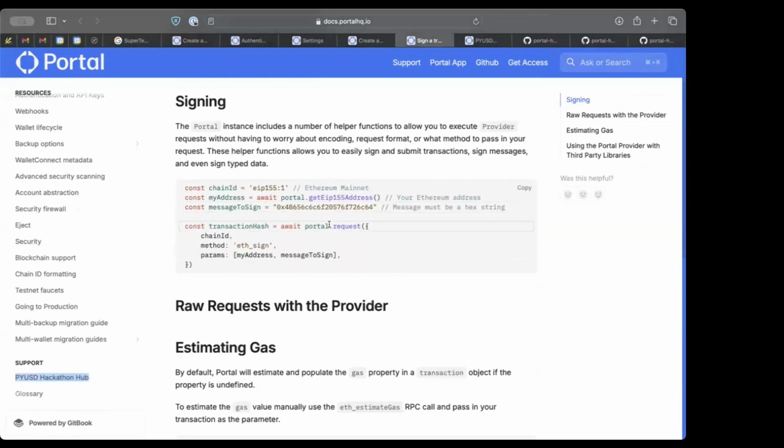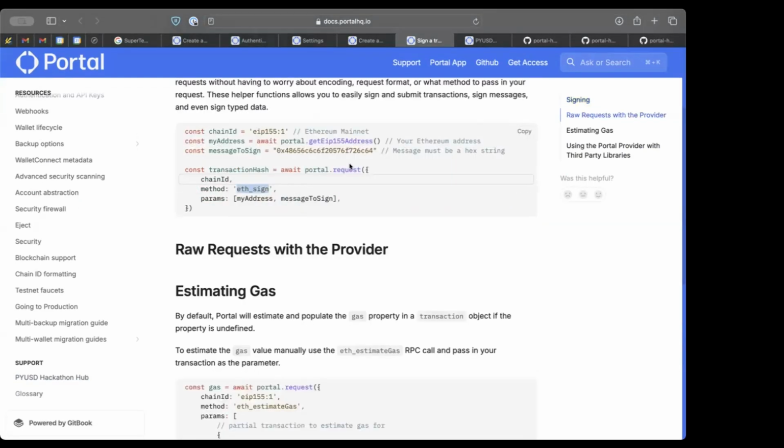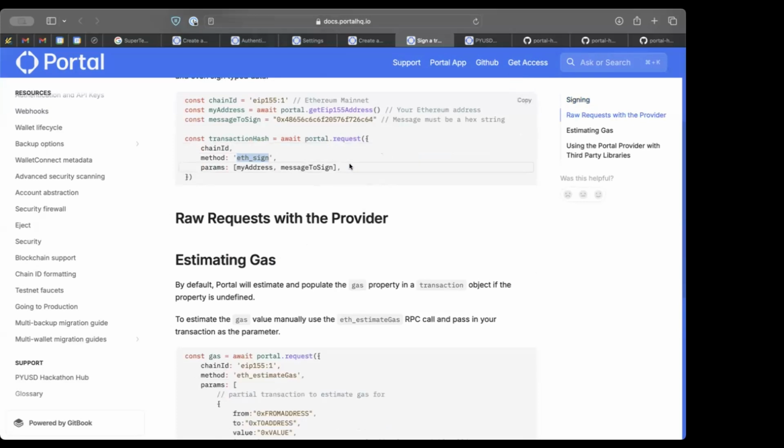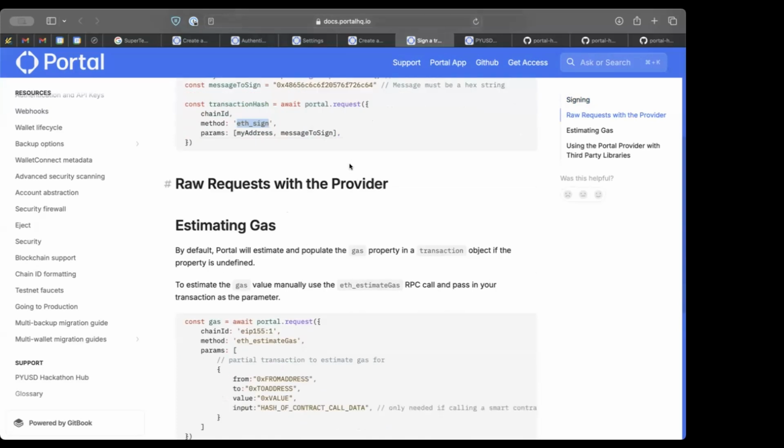So using the portal.request function, you can submit any of the RPC methods for the chain you're interacting with. So if you're using EVM, you can see we're sending Ethereum RPC methods over to go ahead and sign that transaction. But the same thing with Solana, just provide the format for the Solana RPC, and you can go ahead and get signing.